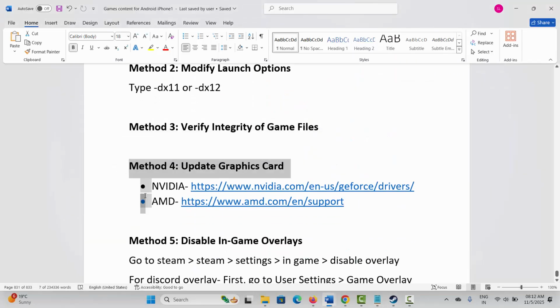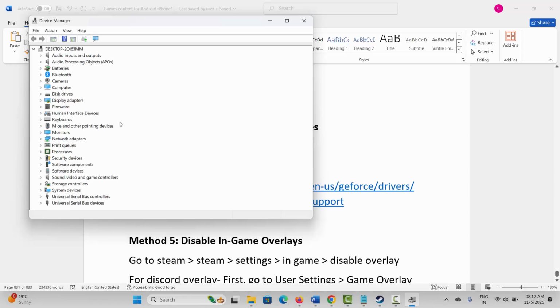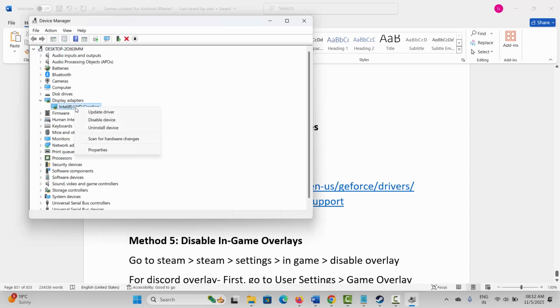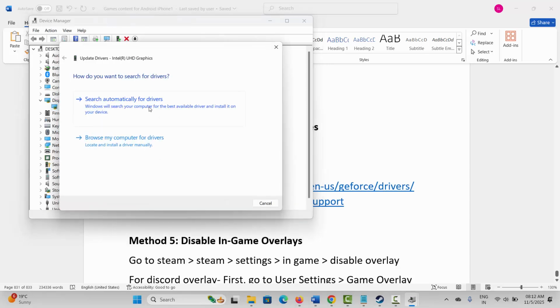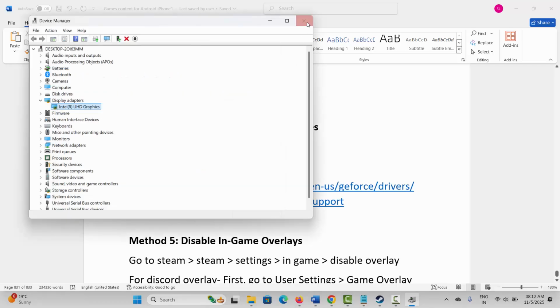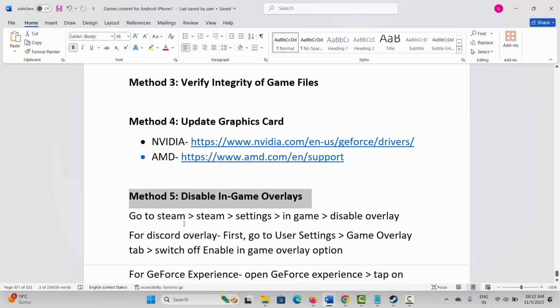Next solution is to update your graphics card. For that, go to the Windows search for device manager. Now expand display adapter, select your graphics card, right click on it, click on update driver and click on search automatically for drivers. So this will search and update your graphics driver to the latest version. Now after that, launch the game and see if it resolves. NVIDIA and AMD users, go through the link already provided in the description and you can easily update your graphics card from there.